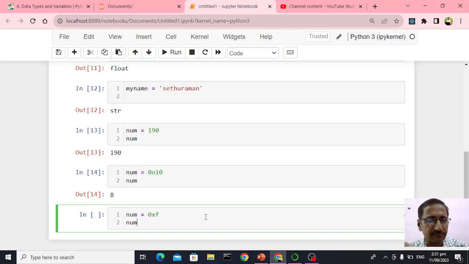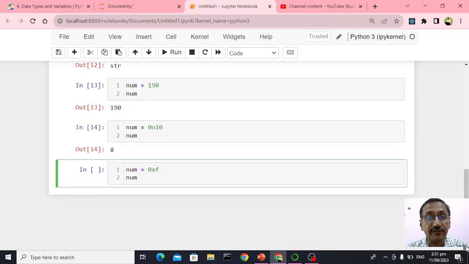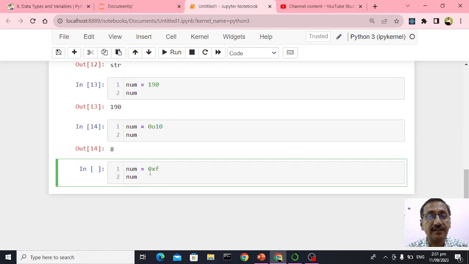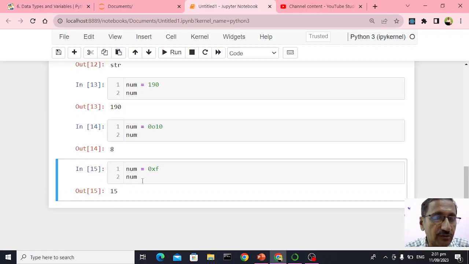Then 10 will be represented by A in hexadecimal. Okay, 11 will be B. Okay, 12 will be C. 13 will be D. 14 will be E. And 15 will be F. So you can see the number output. When you say 0x means you want to represent in hexadecimal F. So you can just see 15. Okay, 15 is the number equivalent. So for F, equivalent decimal is 15.